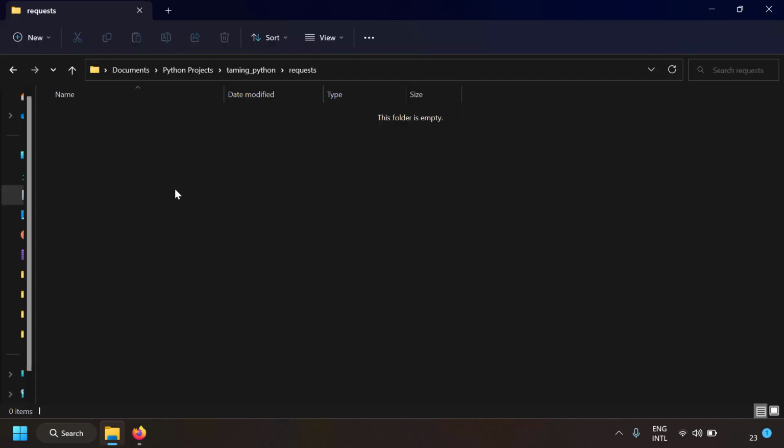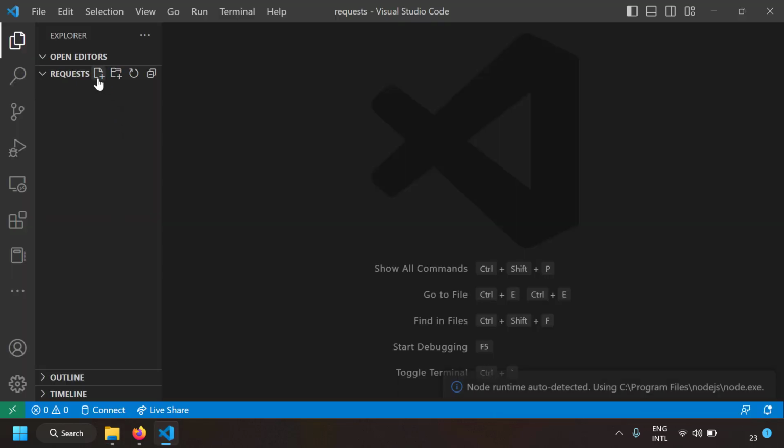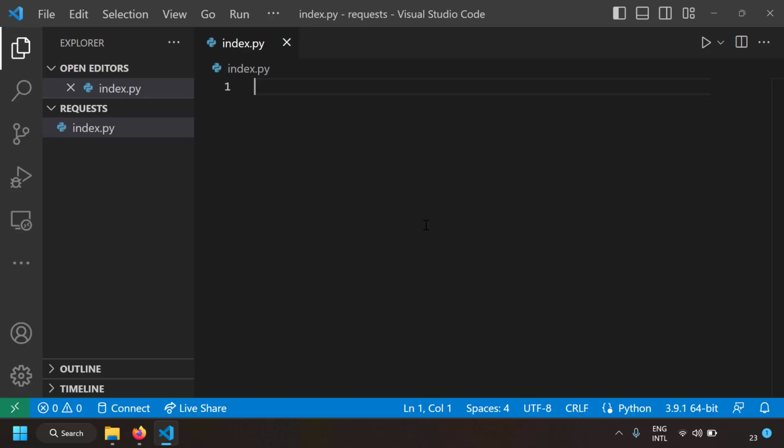I'm going to take a blank folder and open it with VS Code. Let's create a new file. I'll just name it index.py. Since we have already installed requests, we can just import it. I can just write import requests.